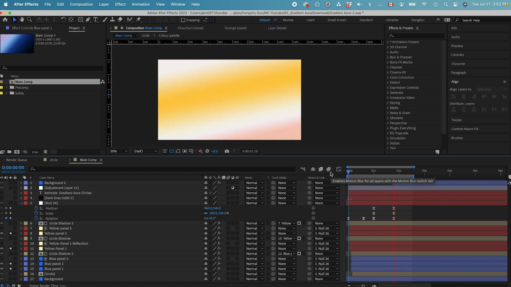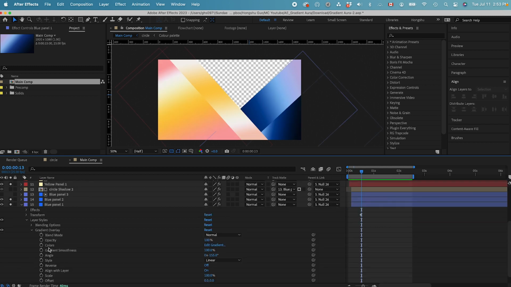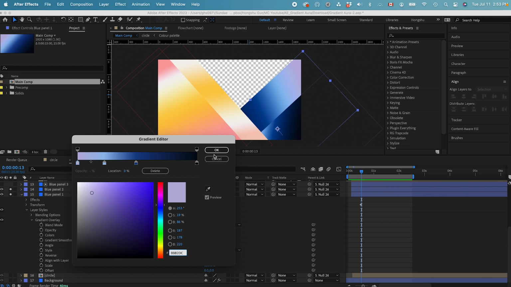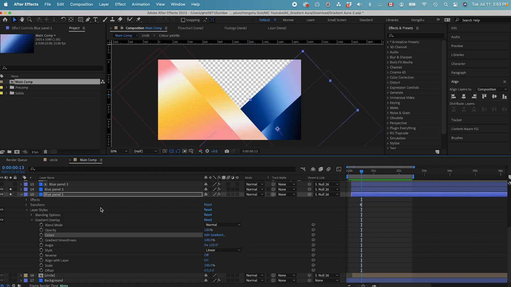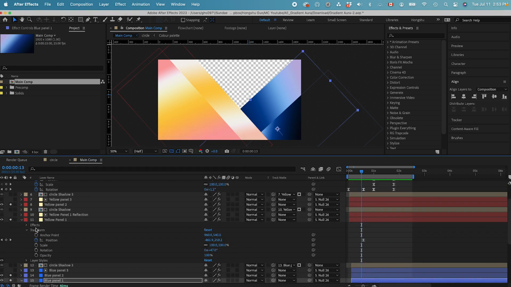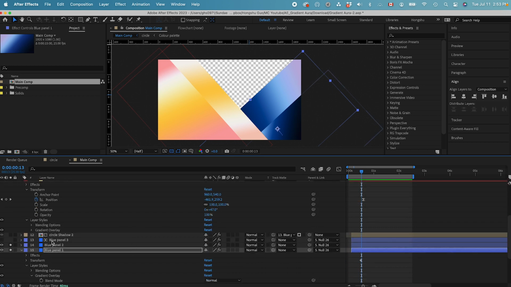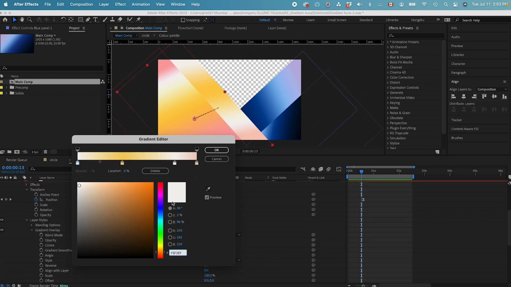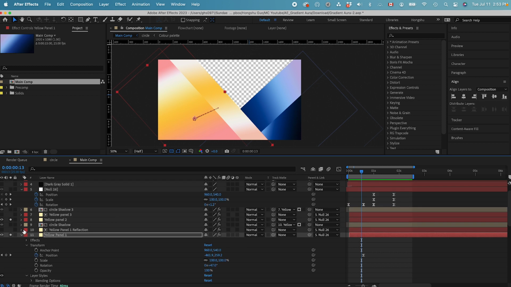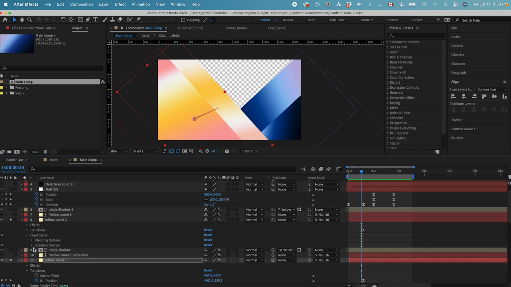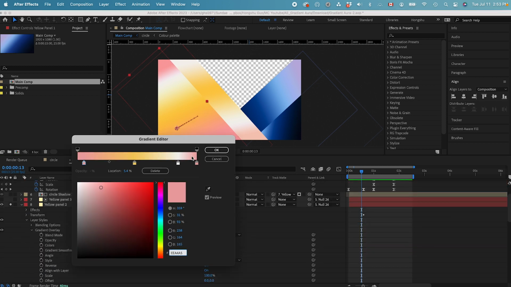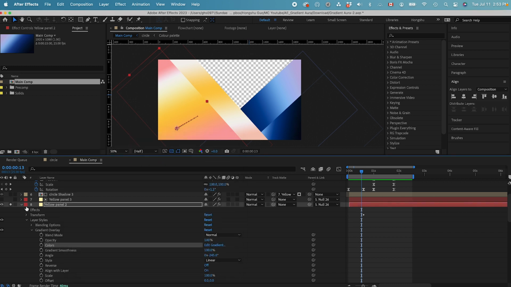That's our shape animation. And each of these layers has a gradient overlay under layer style, and the color would be the light blue to dark blue. And this one would be the yellow gradient that we see on screen here with a little bit of pink on the side. This is what it looks like.